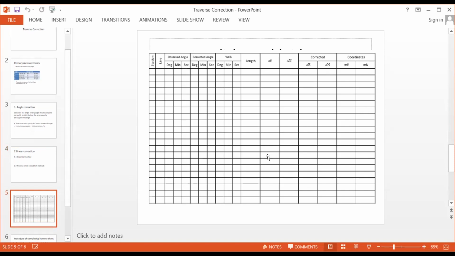I prefer you to prepare this type of traverse sheet again, then we will fill it. Right? For the filling, I just explain the headings. First, don't write anything, just look. The first one is the station, line, the second column, observed angle, corrected angle, whole circle bearing, length, delta E, delta N. I have explained that under the bearings, in the previous sections. For two whole days, we were discussing delta E, delta N. Then corrected delta E, delta N and coordinates. So these are the headings.